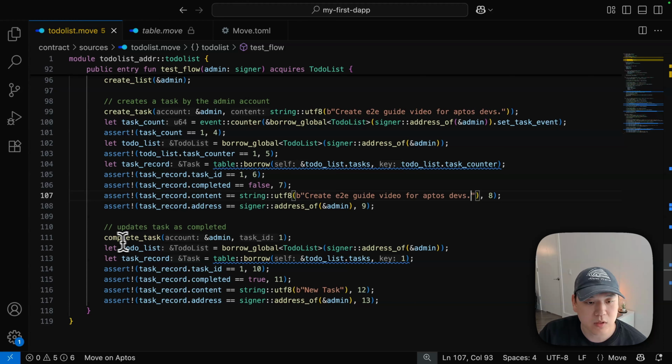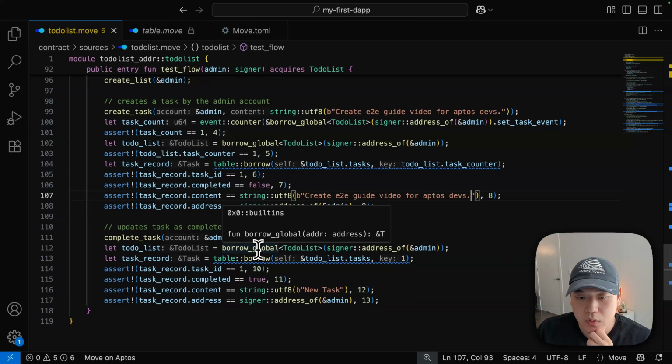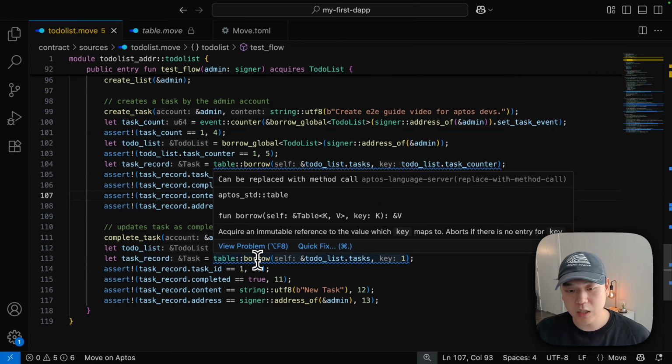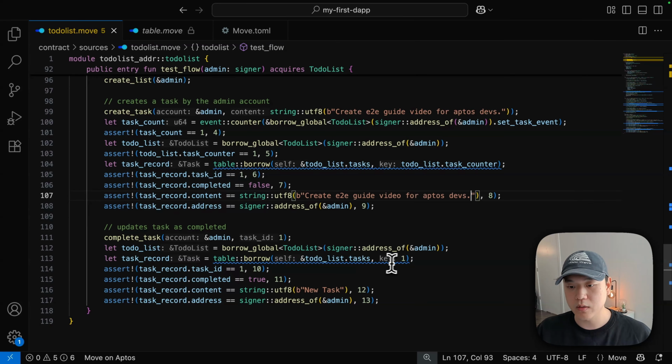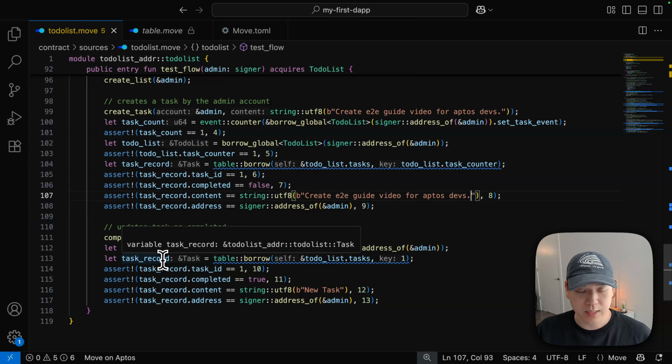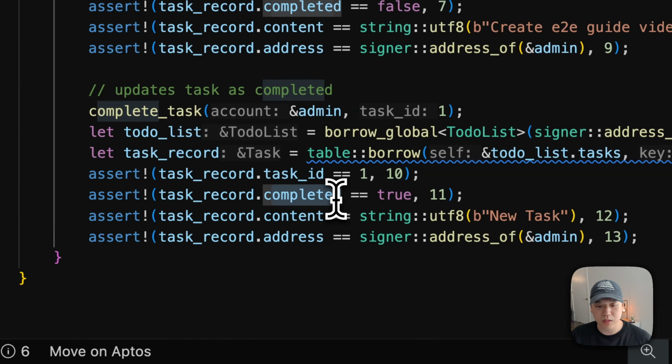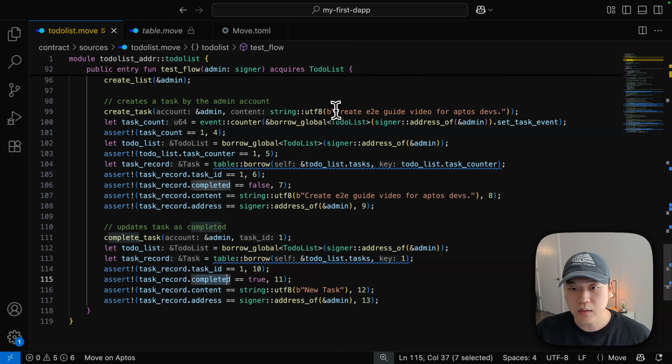Now let's complete the task. So we call the complete task function with the admin account, and the task ID should be 1 because the task that we created has the ID of 1. And this time we're doing borrow global of to-do list. So we're getting an immutable reference to the to-do list again, and we are getting an immutable reference to the value associated with the key, which is the task struct. And now the asserts should be all the same, but this time completed should be true and not false.